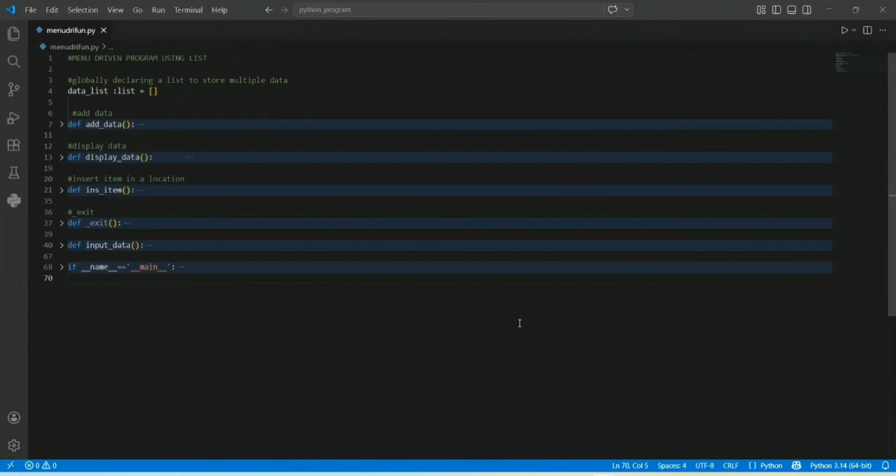Hello everyone. So today we will discuss a new topic, which is a menu driven program using a list. First we will see the main part of this program. Let's see. In this main part we can see that there is a function call, input_data. Now we will see what happens in this function.